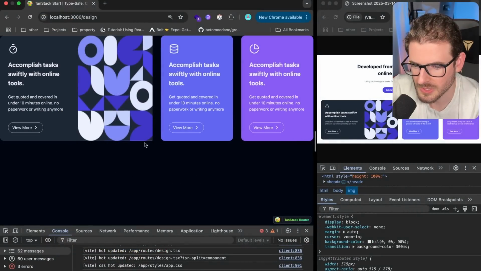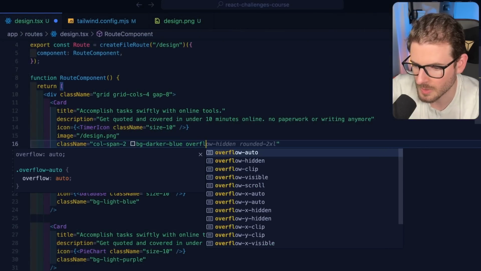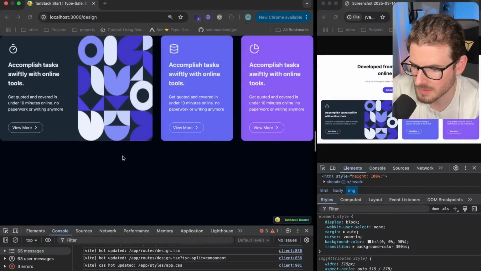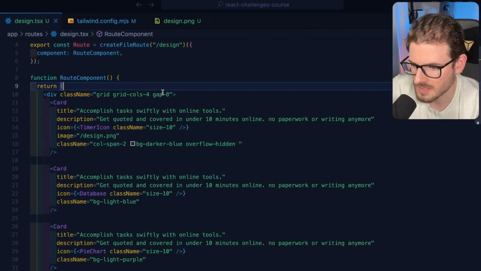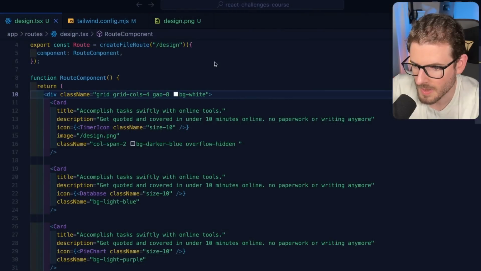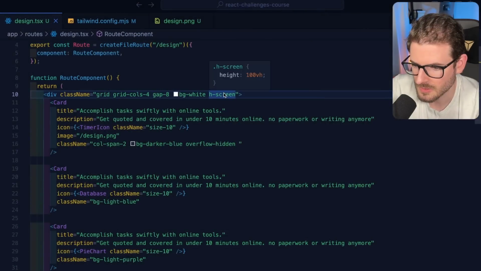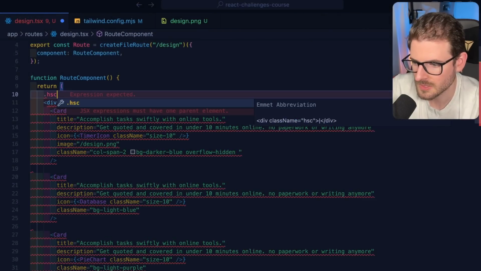Okay, one issue that we're seeing is that this image is literally overlapping. So I think we have to give this thing maybe an overflow hidden. Let's see if that does it. Okay, now it's going to hide that image. And the rest is pretty easy. Maybe we just say bg-white. And we want to make it full width. So I'm going to say height of screen. Okay, maybe not height of screen. Let's go back. Let's do this h-screen.